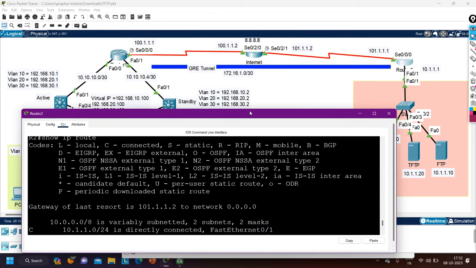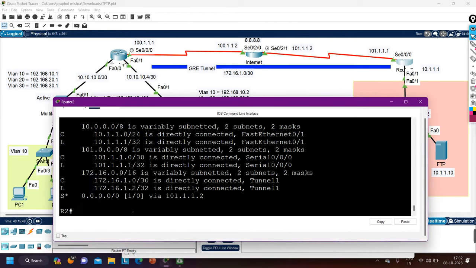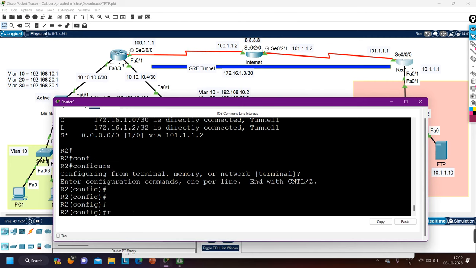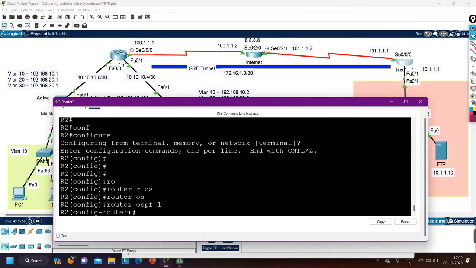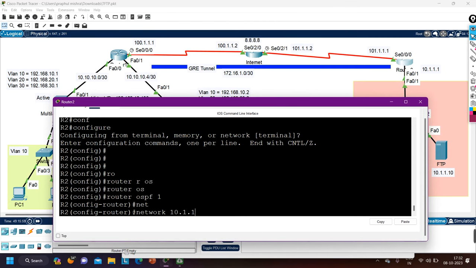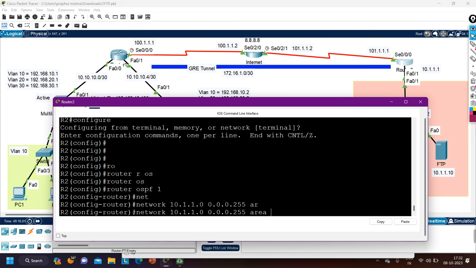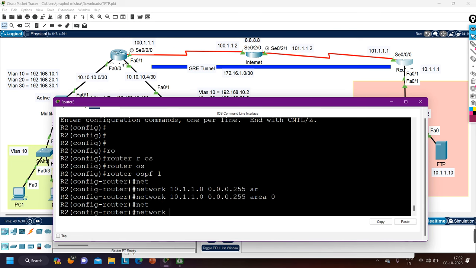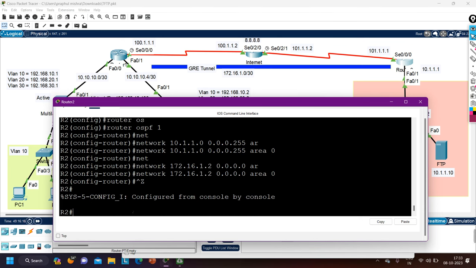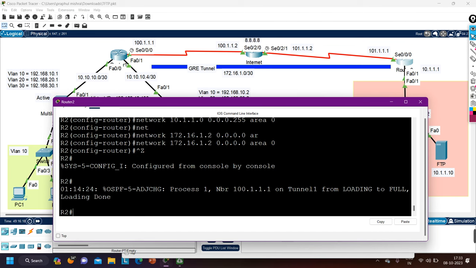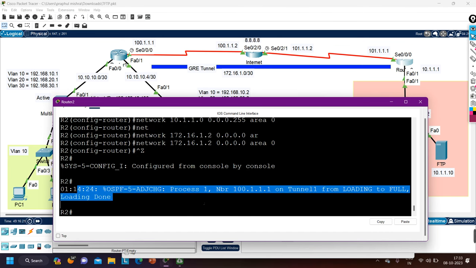On this router also, I am going to configure OSPF, because here we are not running any routing protocol till now. So let me enable router OSPF process 1. Then I am going to advertise network 10.1.1.0, 0.0.0.255, area 0, and then enable OSPF on the tunnel interface by running command network 172.16.1.2, 0.0.0.0, area 0. Wait for some time, OSPF neighbor will come up, and yes, you can see OSPF neighbor has come up on the tunnel interface.